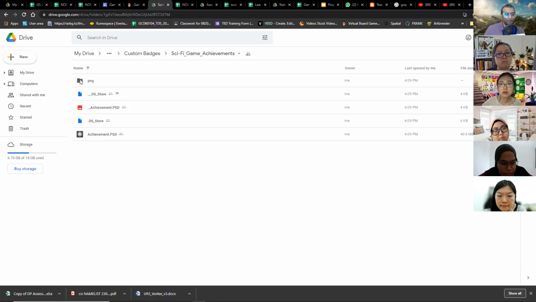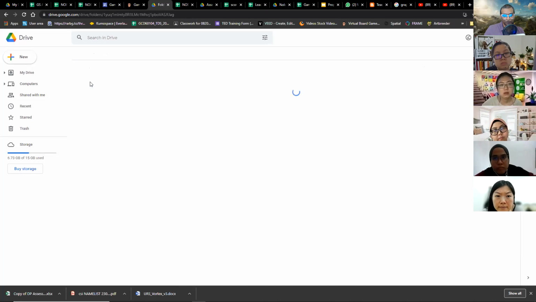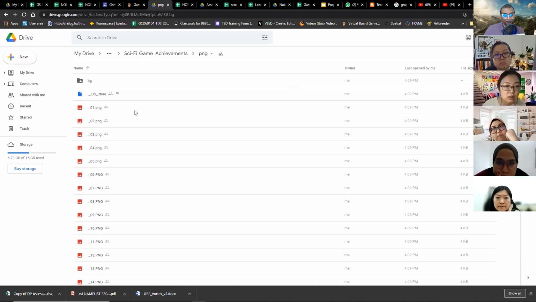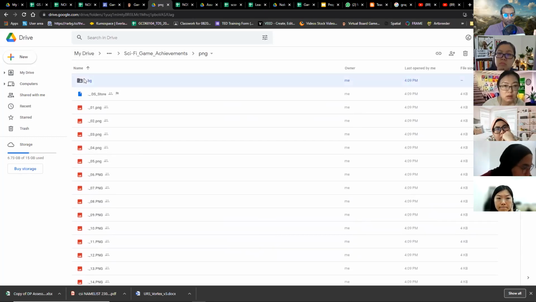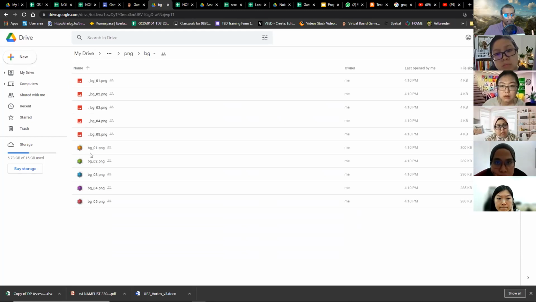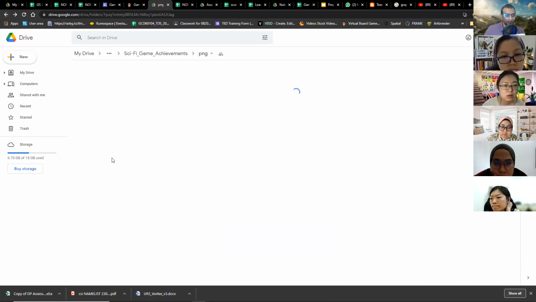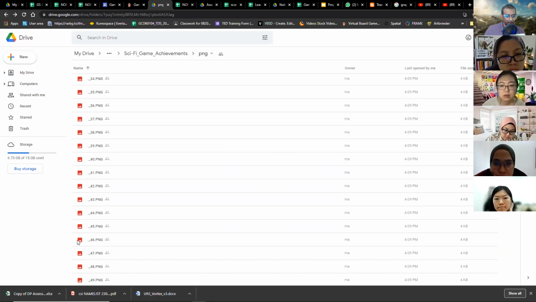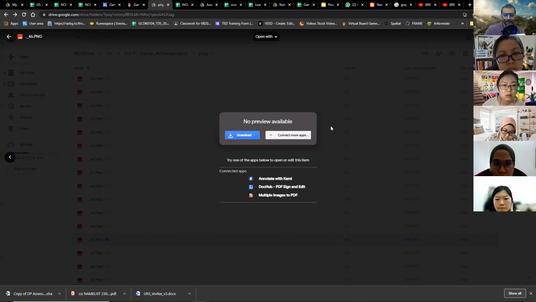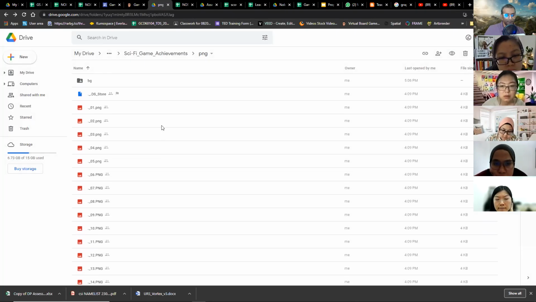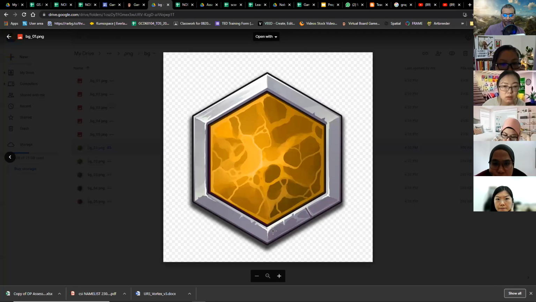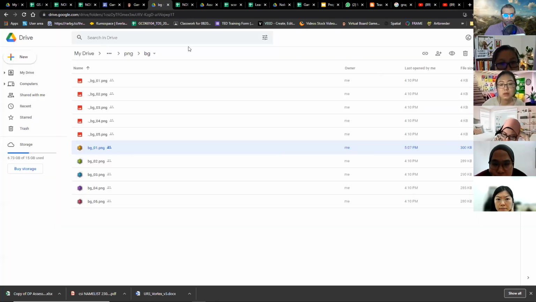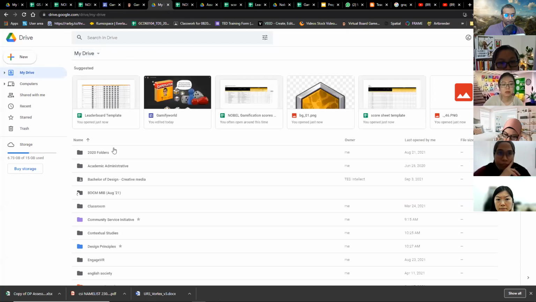So there's a folder called PNG. I'll show you how to use it. It's very, very simple. These PNGs are images which you can use. Some of these images, hang on, why are the thumbnails not showing? No preview. All right, hang on. But you have these images as well. These are like backgrounds of the badges. So I will wait.